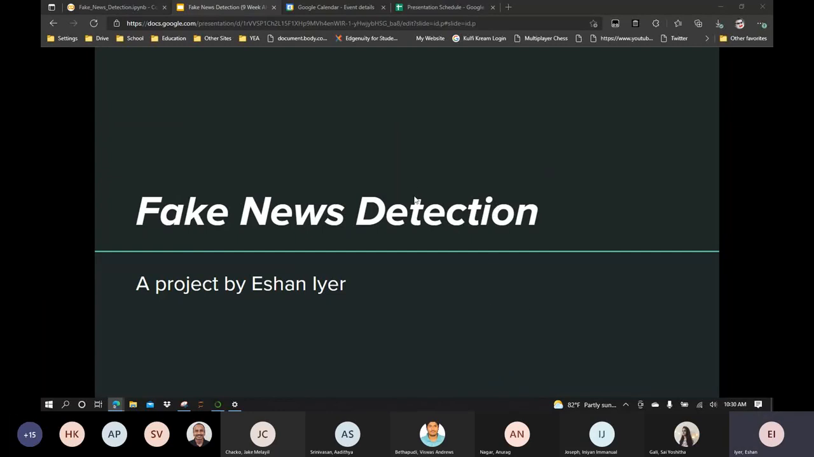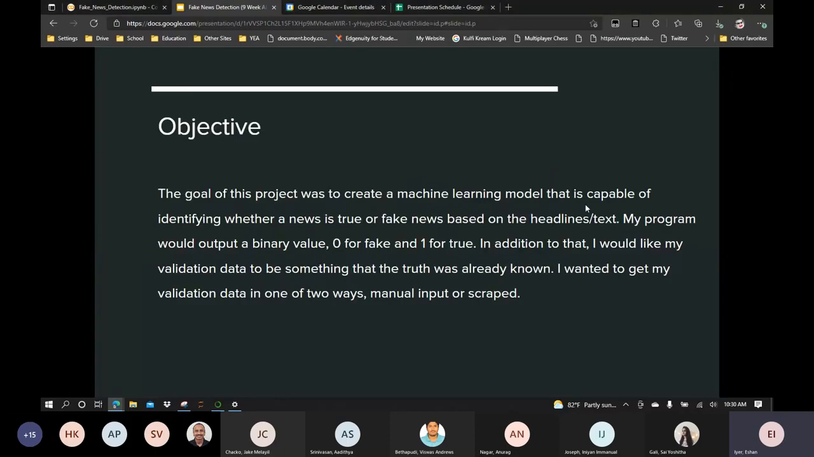So my project here is fake news detection, and my objective is to detect fake news based on the headlines or text, and I would want it to output a binary value, 0 for fake, 1 for true. I would like my validation data to be something where I already know the truth, so I can easily see the accuracy. And I want to have two types of input, manual and scraped.